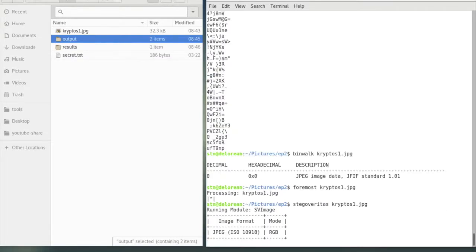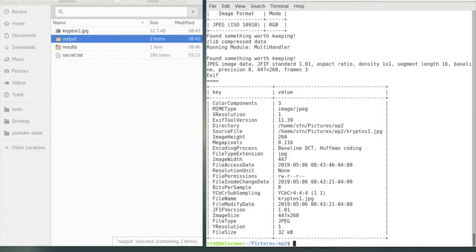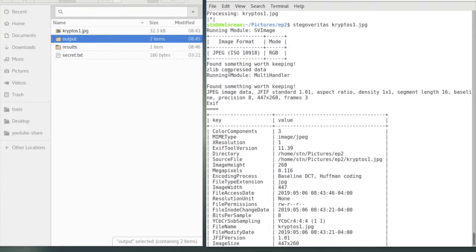Alright, so this runs for maybe 30 seconds on this particular file, so I'll clip to the conclusion of that run. Okay, so we identified, yes, it's a JPEG, but we also see that there's compressed data in here. It gives us a clue that there's something hidden inside the file beyond just the JPEG, because if we run it on just the regular picture file, we could only get the JPEG output.